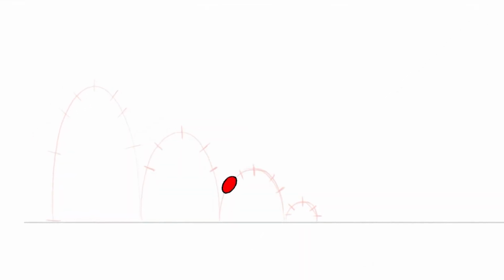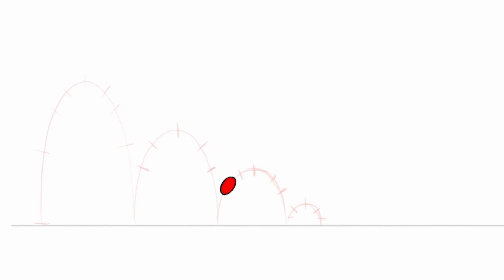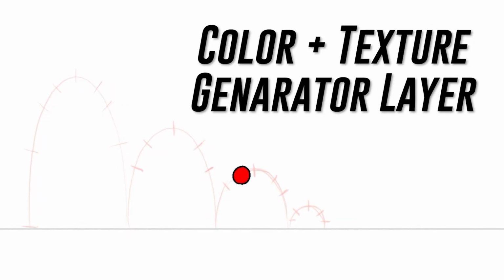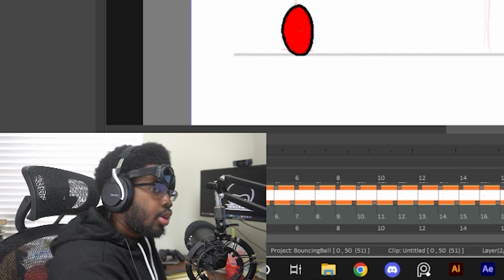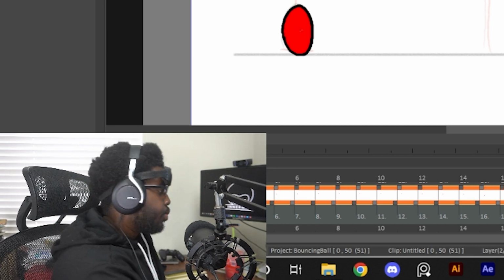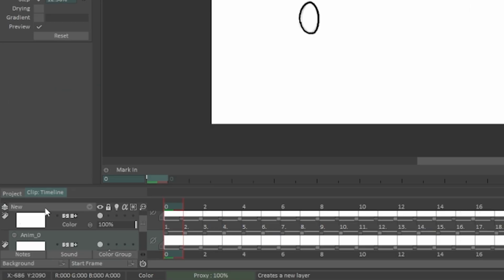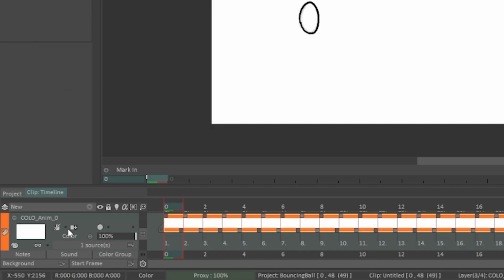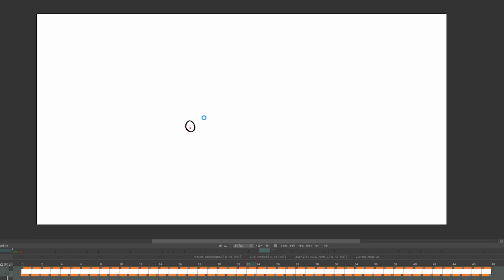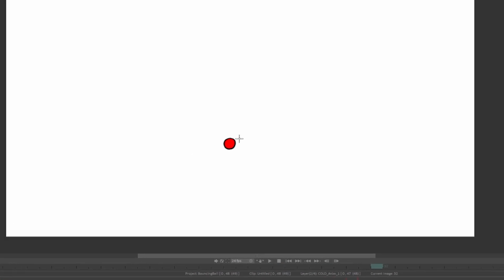Next up is something called a color layer, or more specifically a color texture layer, CTG layer for short. Now this is a pretty cool feature in TVPaint. It's super useful for quickly coloring in whatever animation you have. All you gotta do is go to new, color and texture layer, then you just fill in every frame with your color here.